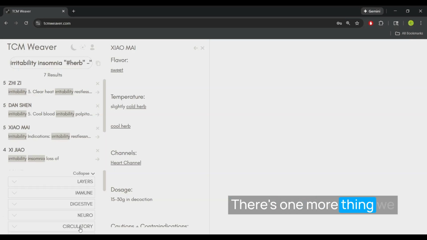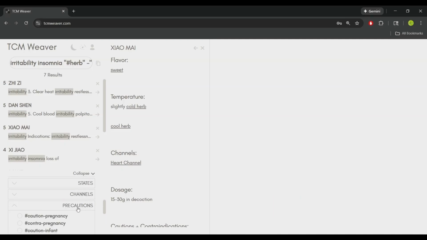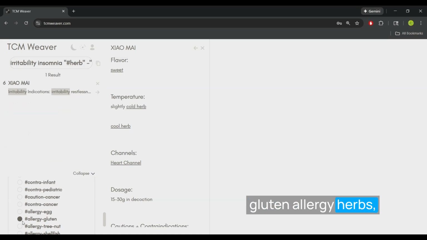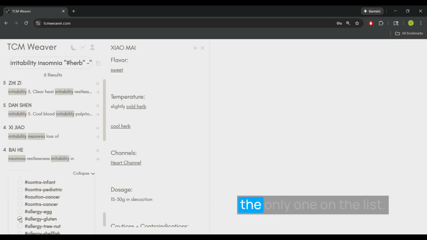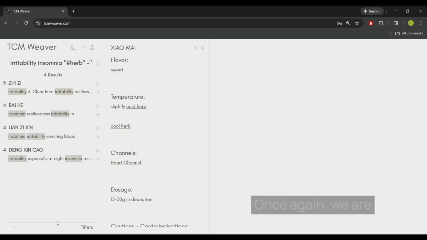There's one more thing we want to look for. Precautions. We don't want any gluten allergy herbs. And so we deselect that. Looks like Xiaomai was the only one on the list. We're also deselecting any herbs that are cautioned or contraindicated during pregnancy. Once again, we are down to 4 herbs.